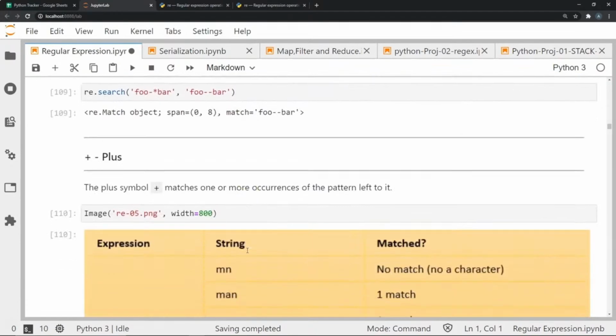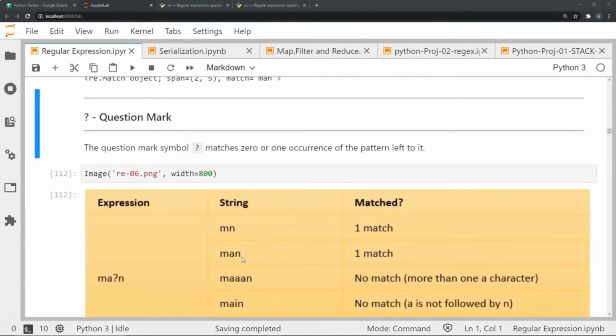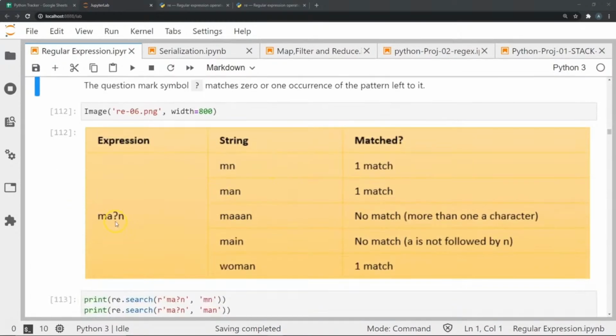We saw the plus, which is 1 or more occurrences of the pattern to the left of it. Now we will see the question mark, which is 0 or 1, only 0 or only 1, and not 0 or more or 1 or more, which were the previous cases. It means only 0 or 1 occurrences of the pattern to the left of it. Again, we're going to see the same expression, except we're going to replace the meta character with the question mark.